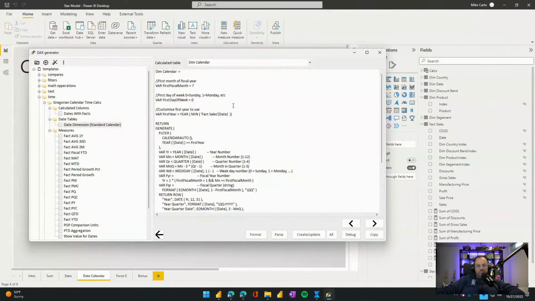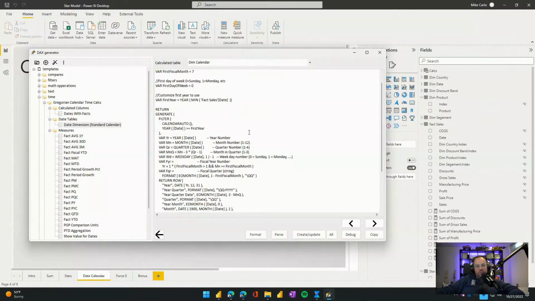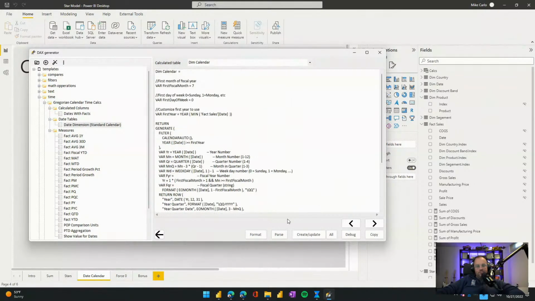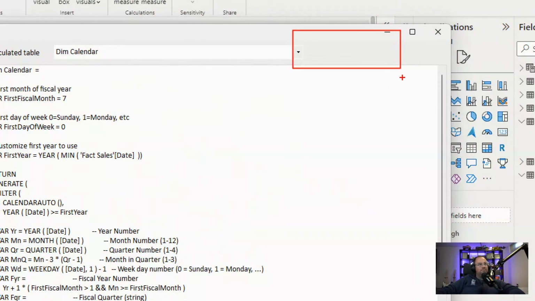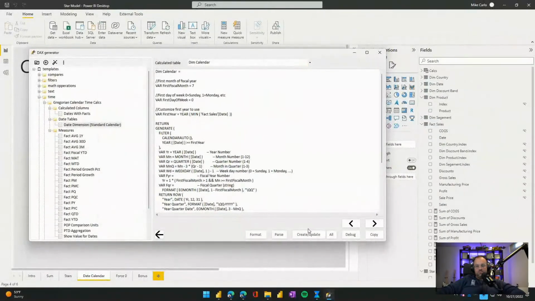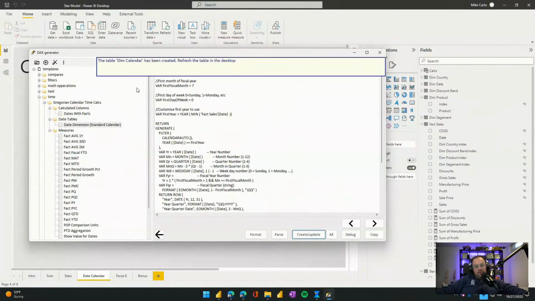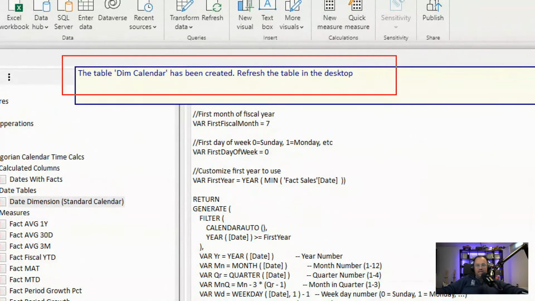We hit generate. Barring any DAX errors, we'll hit create or update. Now you'll notice this time there is no parent table, so this time we're not creating a measure. We're actually creating an entire table inside Power BI. This is something that Quick Measures today does not do. They don't let you create new tables by using Quick Measures today. So we'll hit create or update. Boom, it's just that fast. Dim calendar has been created.